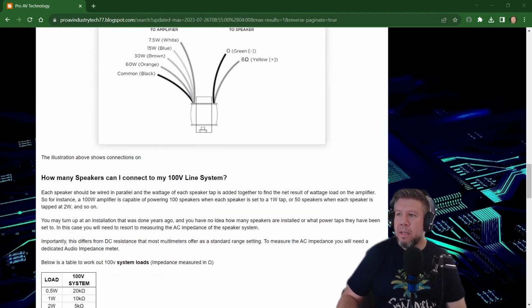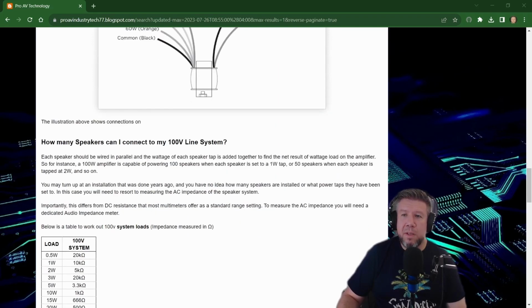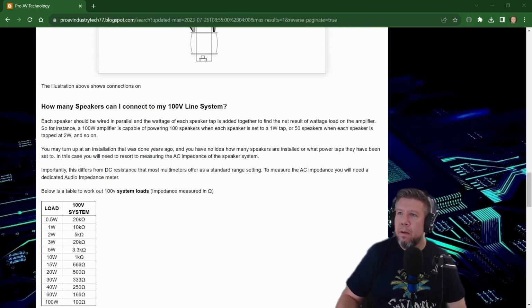So how many speakers can I connect to my 100-volt line system? Well, that's the age-old question, isn't it? If, for instance, you've got a 100-watt amplifier, it is capable of powering 100 speakers, each set at 1 watt, or 50 speakers, each tapped at 2 watts, and so on and so forth. It all depends on the actual output wattage of your amplifier, because that will be its capacity.